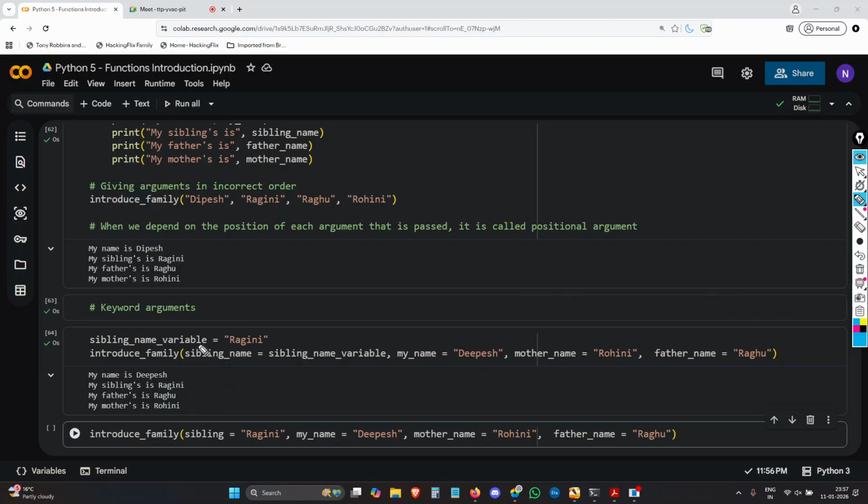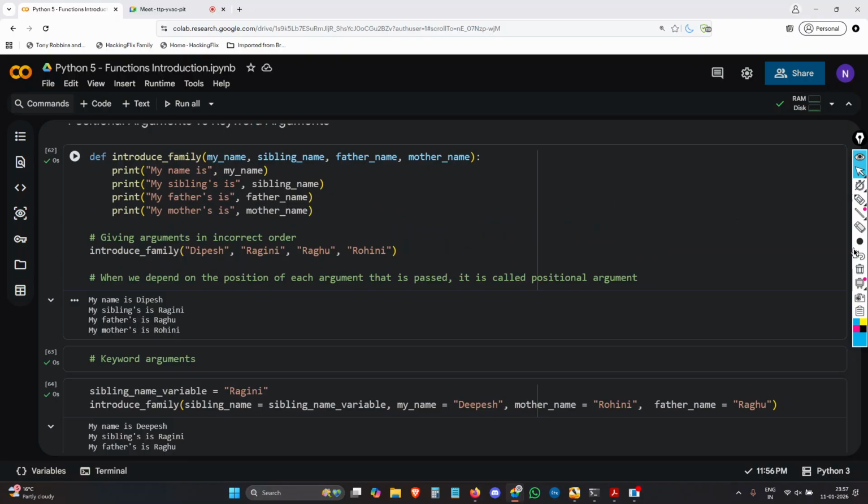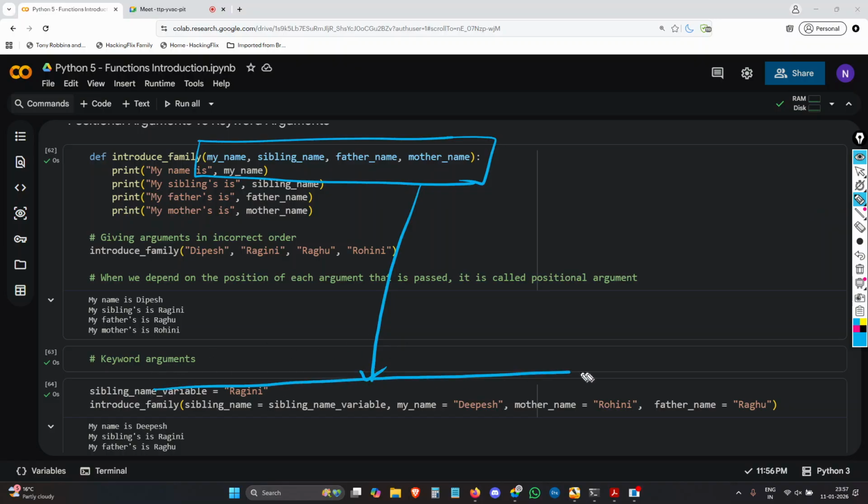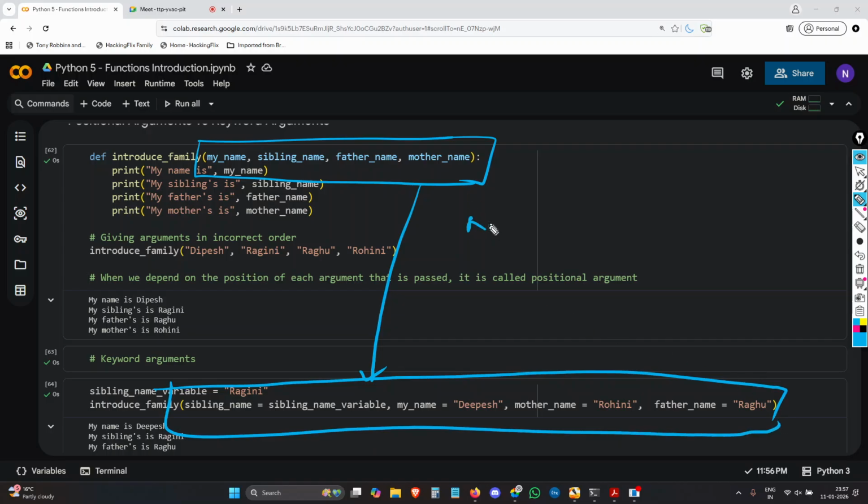Why did it happen? Because of this position, because of these keyword arguments. Okay, keyword arguments will automatically, by default, position themselves according to how this has been arranged here. So they can reference themselves by whatever name has been given, and they can align themselves, so it will not cause an error.